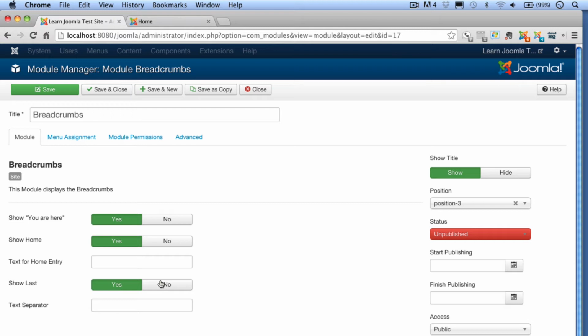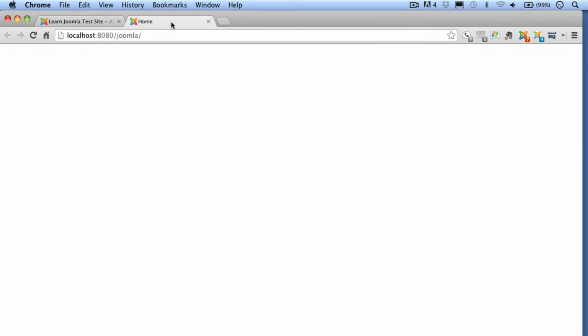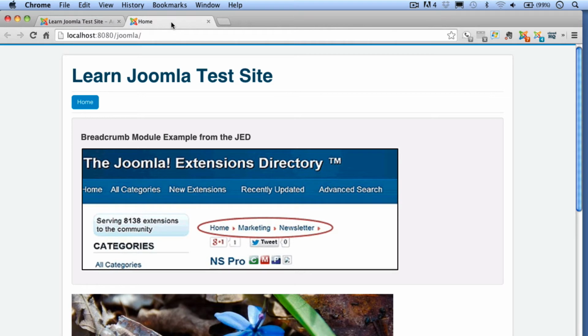Now this one is a little bit hard for me to demonstrate because my site is too simple. So what I've done is I've captured a screen from the Joomla extensions directory, which has a great example of a breadcrumb because their directory site is much more complicated than this site. You can see here that this is the breadcrumb, tells you you're in the newsletter section of the marketing section, and you can access that from the home page. So this tells you where you are, but it also is a handy link.